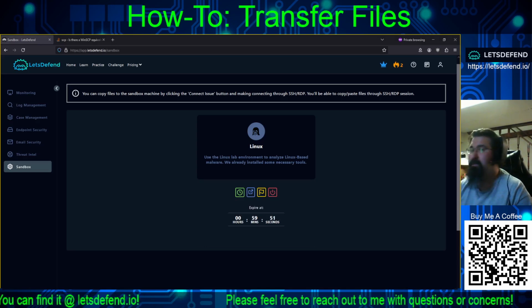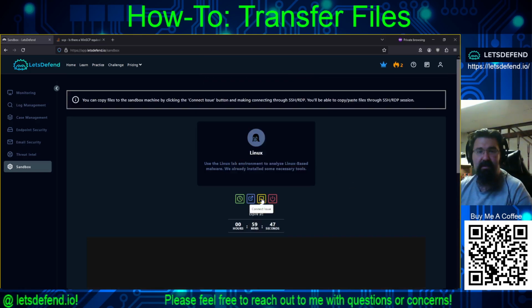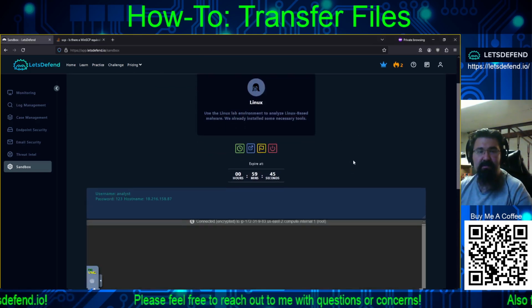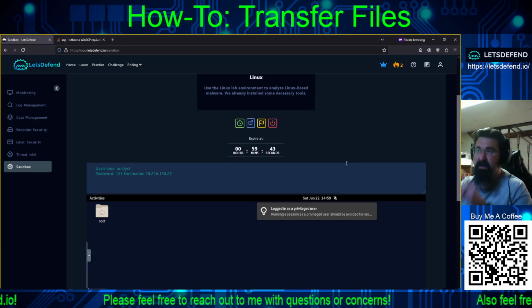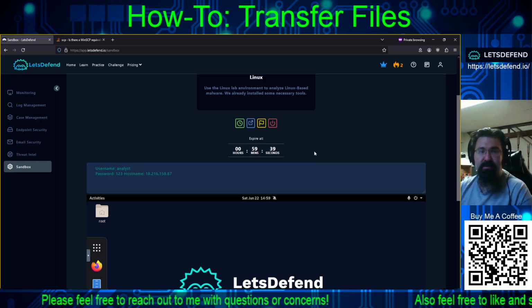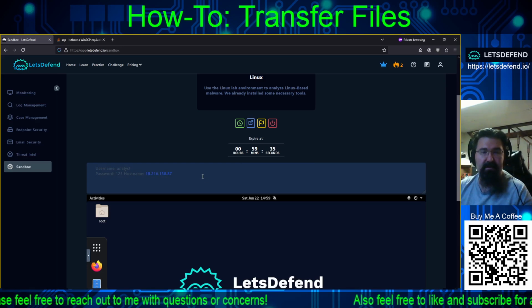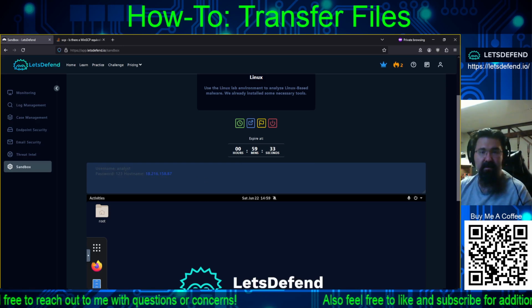Okay, Linux system is up and running. Okay, here comes the graphics. So again, we're just going to do connect. We get the same aspect, except this time we actually have a password. So username is analyst, password is 123, and then we have the host name. So what I'm going to do is copy the host name.